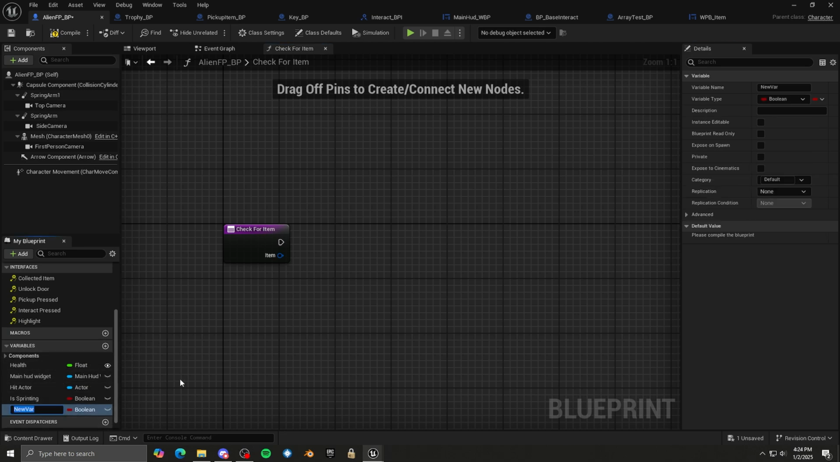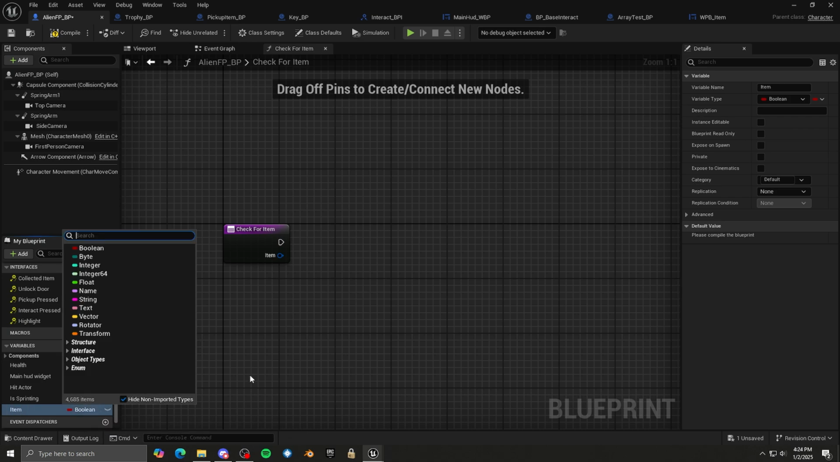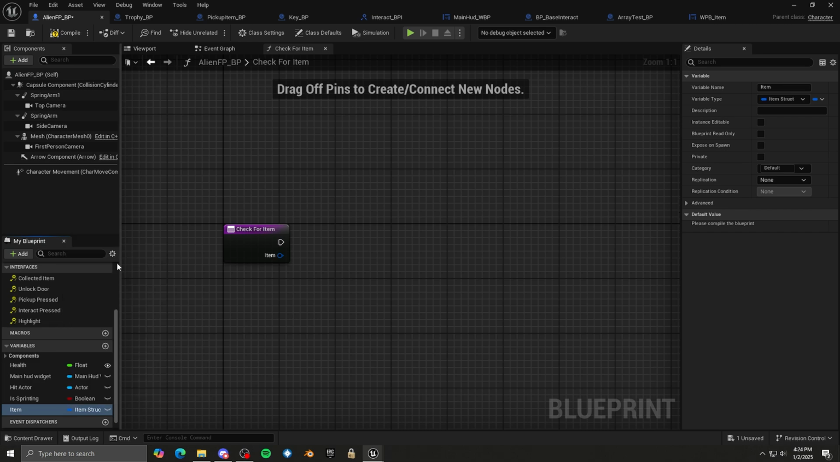So I'm going to make a new variable on the player called item, and we'll look for that item struct. And then I'm going to right click on it to turn it into an array. And then I'm going to compile, save, make sure I click on that item. And since I just have 3 items, I'm just going to give this 3 elements.